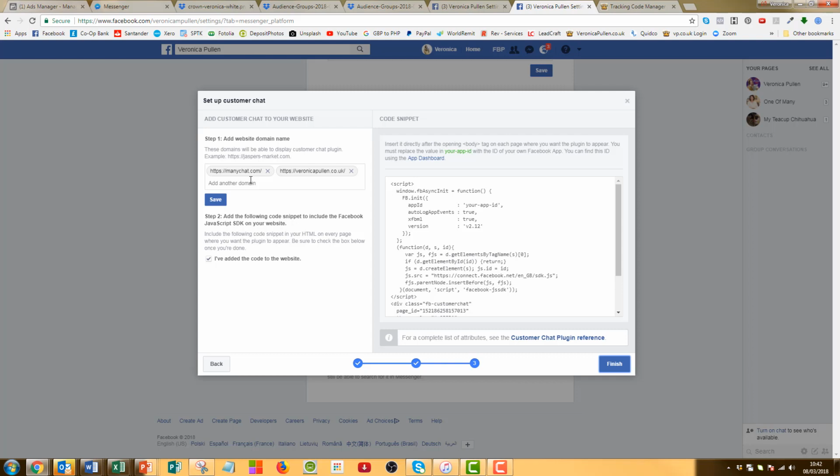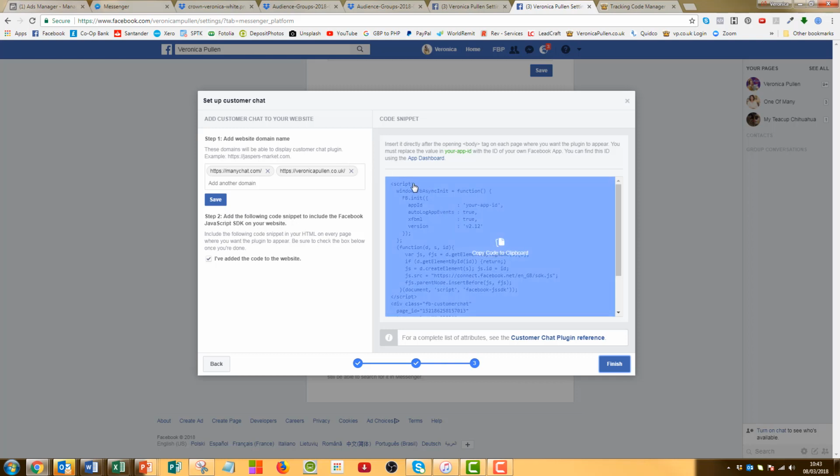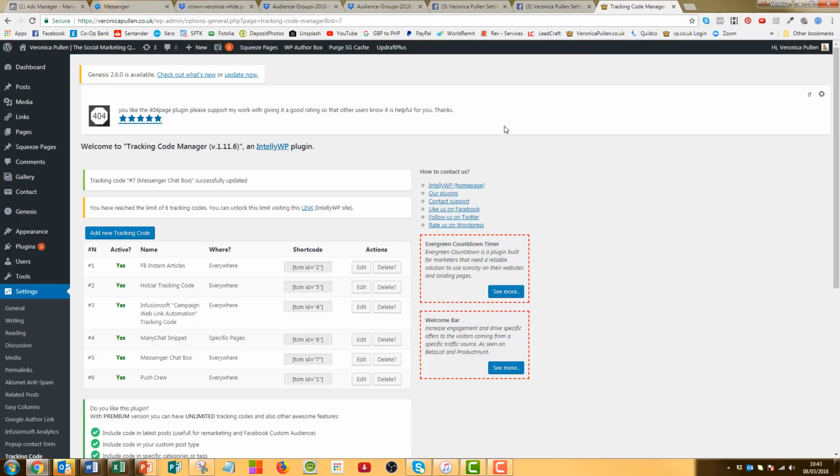Now you've probably already done this if you've set up Instant Articles, but if your domain name isn't showing there, add it, including the HTTP or the HTTPS, however your site is set up. Okay, once you've done that, click save, and then the final step is to click over here. This is the code. So copy this code to the clipboard, and then you come over to your website.